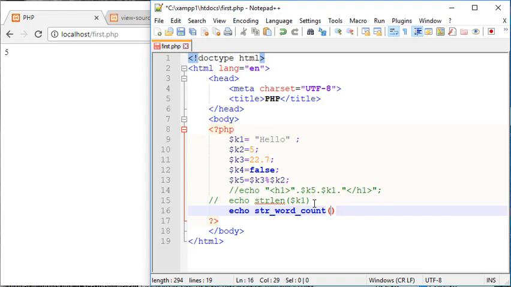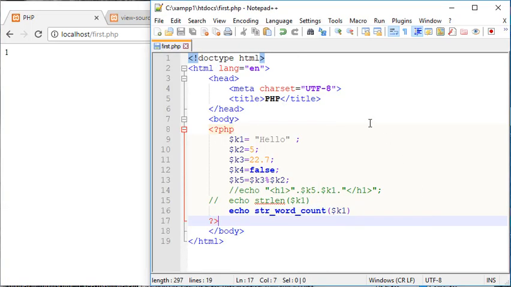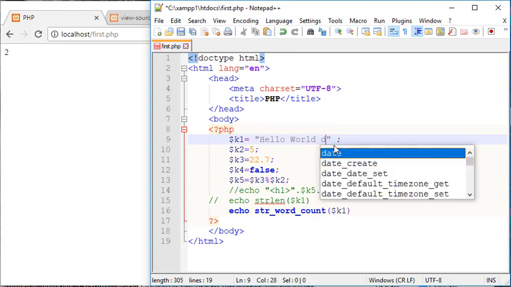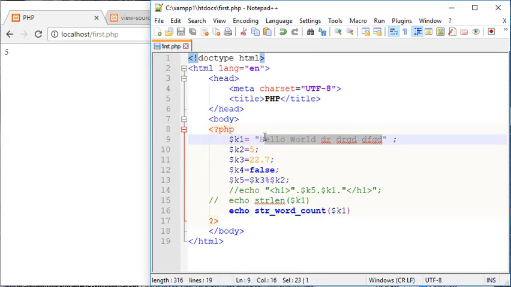Let's also keep using our $k1. Now when I save, I'm going to get 1, as it is self-explanatory. Hello is only one word. So if I were to add hello world to this, I'll get 2 and so on. Now I have 5, as I have 5 words in my first variable.